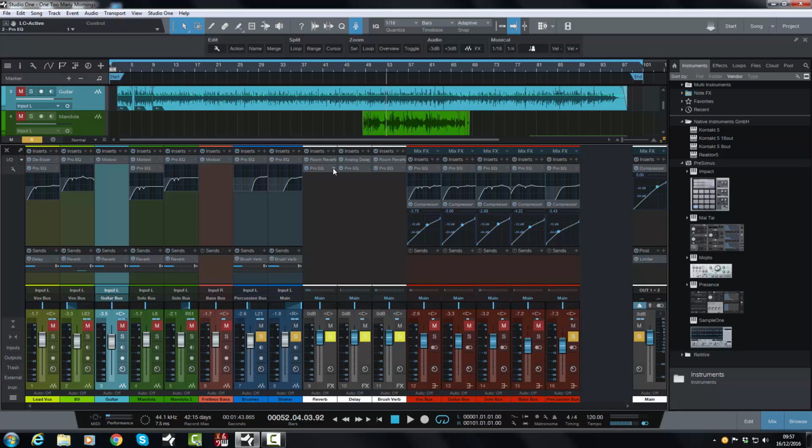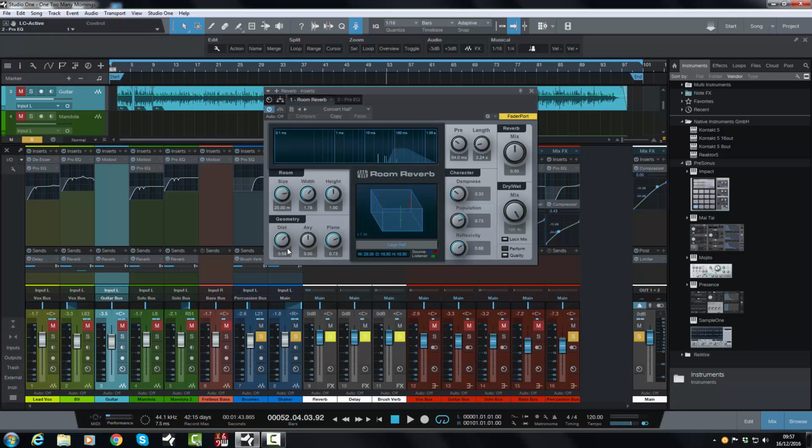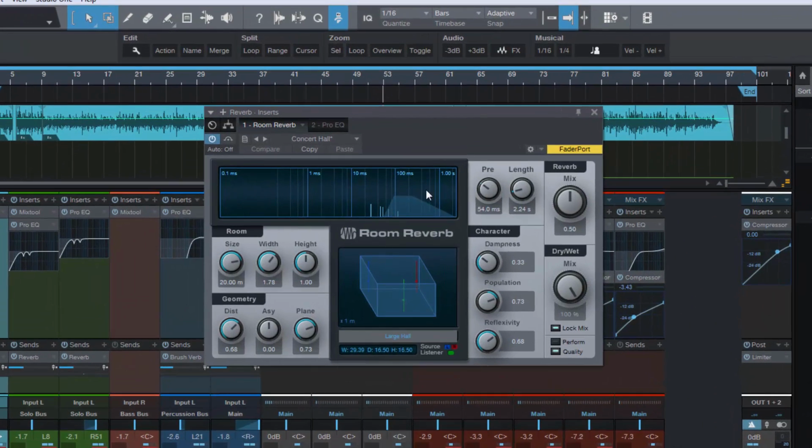So on the main reverb, I've got a different setting here. Shorter reverb length of just about 2 seconds, pre-delay of 54 milliseconds, 20 meter room, and 0.33 of the dampness here.